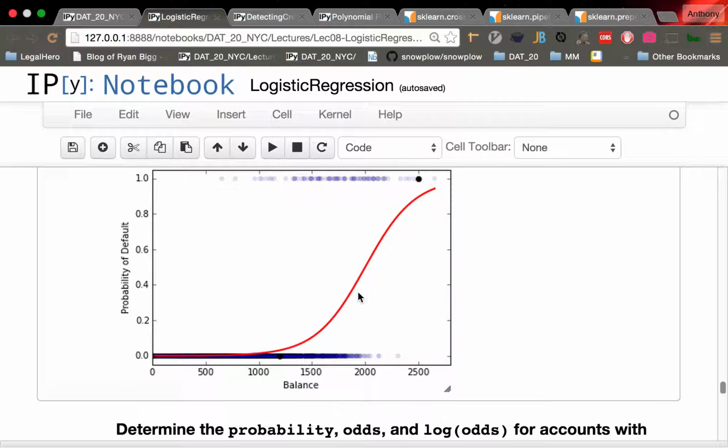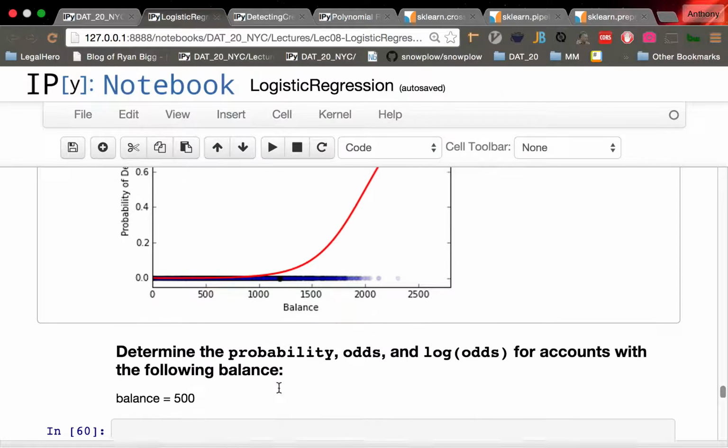And if you don't have time, that's okay. Focus on these two first. So focus on what the probability is and what the odds are. And then once you find the odds, find the log odds. And if you can't run the notebook, that's okay. Just estimate it from this graph.